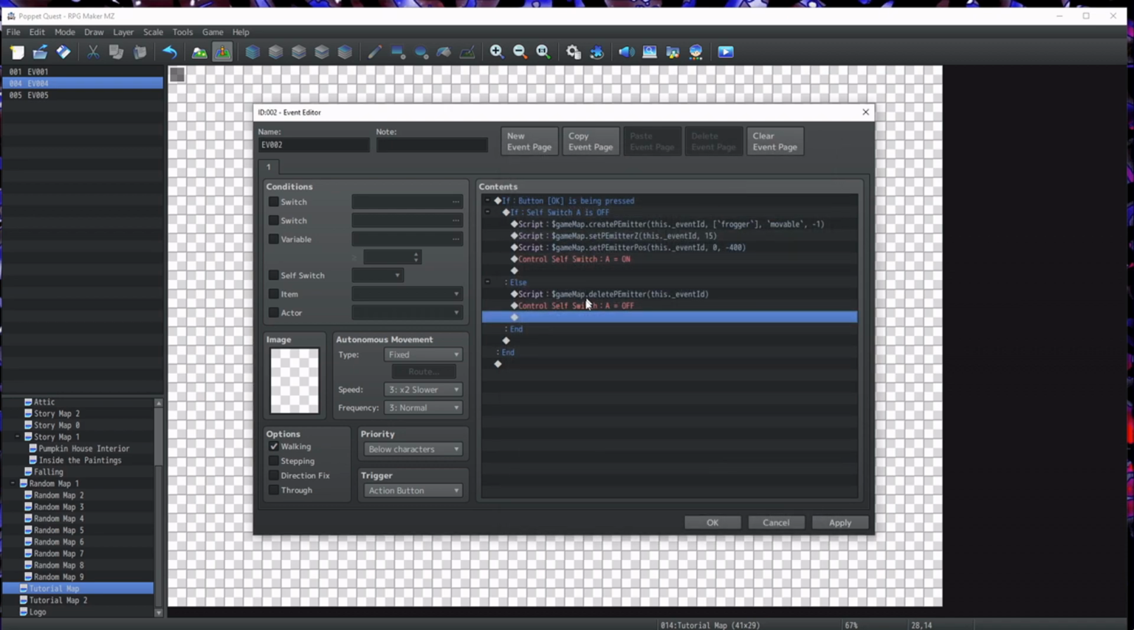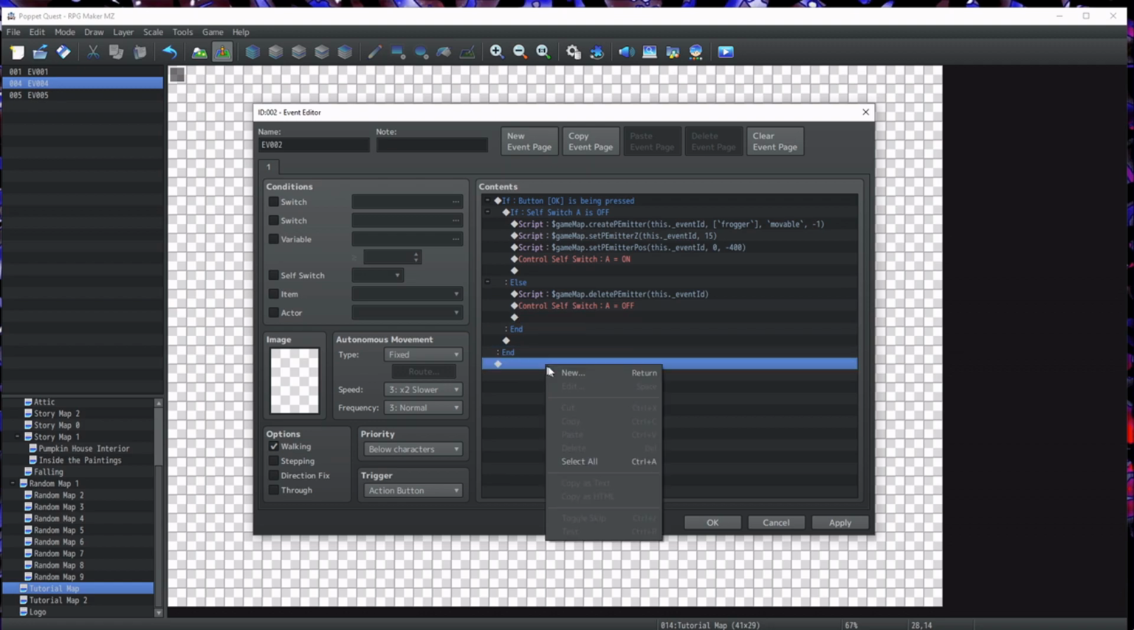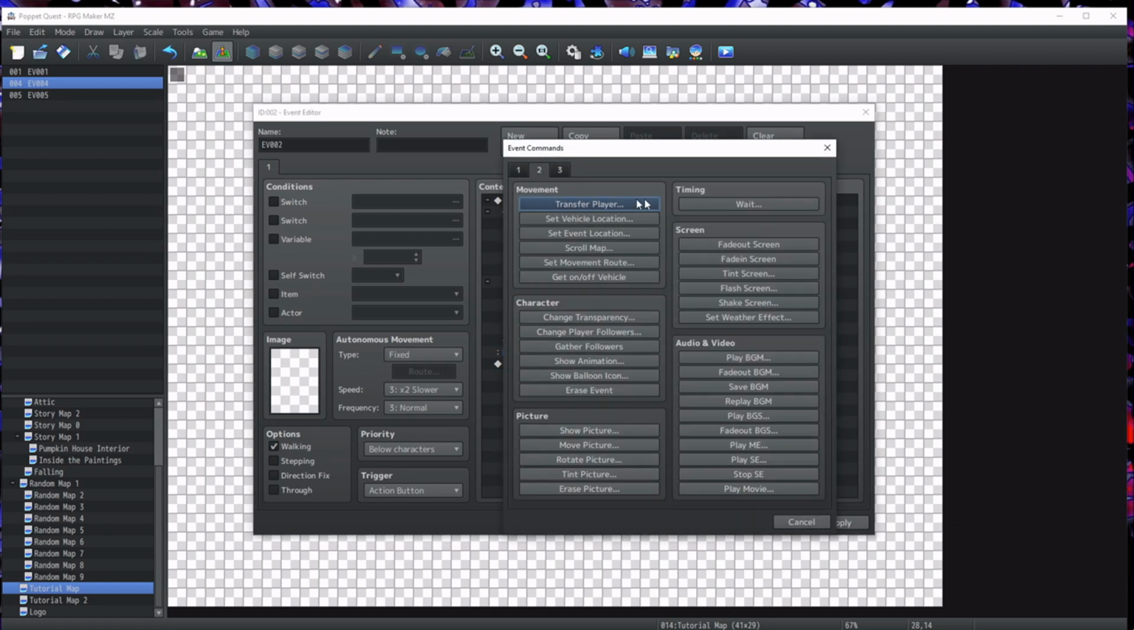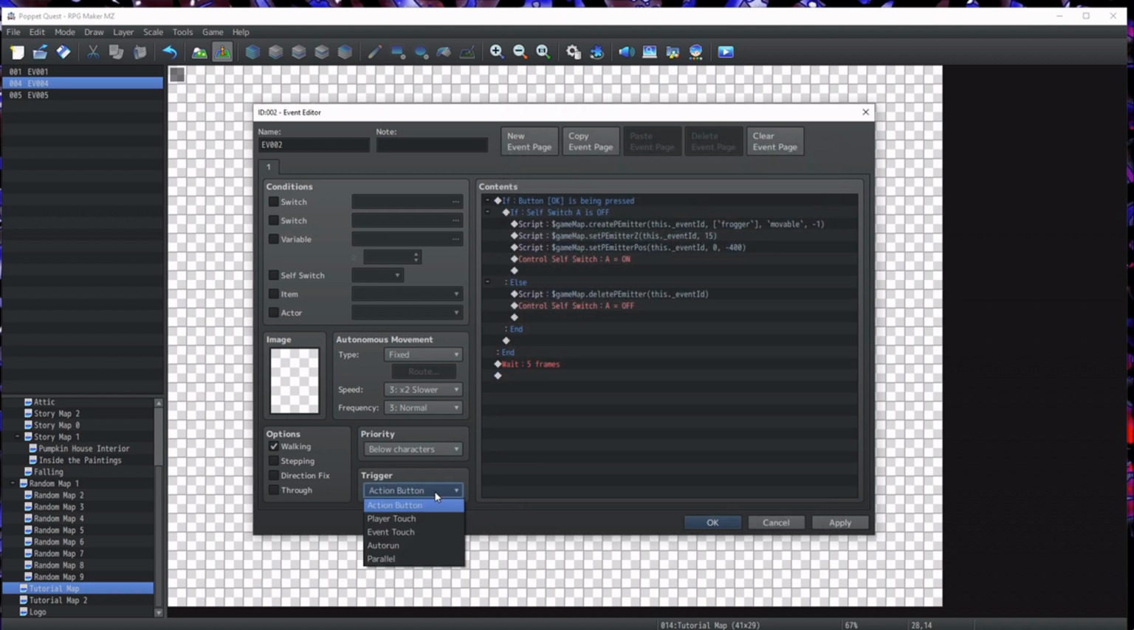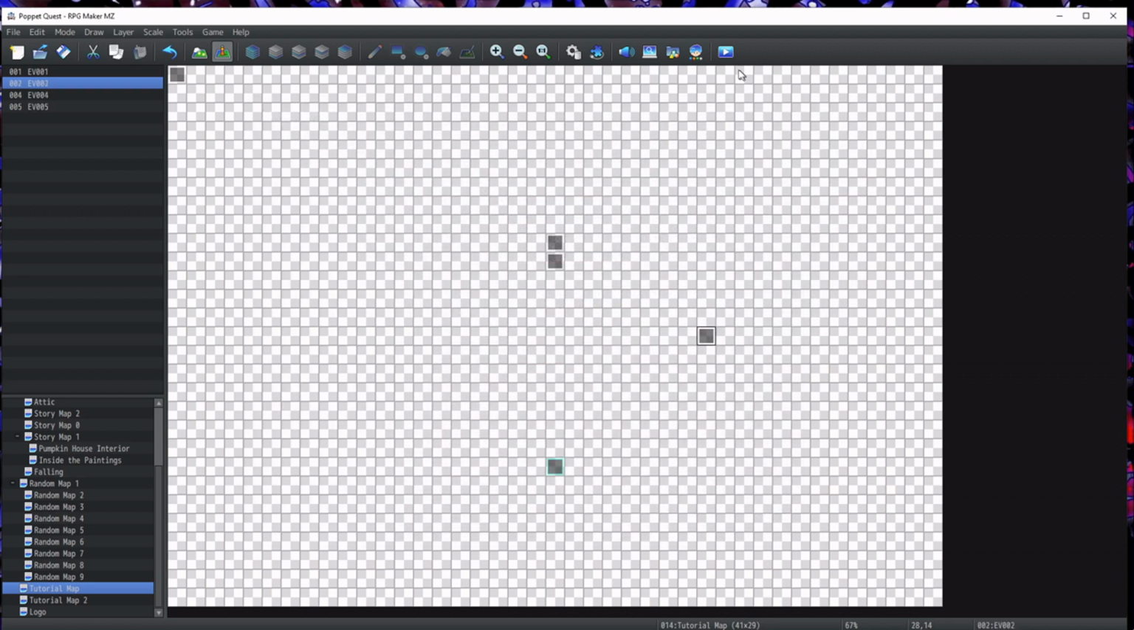So this way, after self switch A is on, it will then run this one, which then will turn it back off, causing the next time you hit OK to turn it back on, and so on down the line. It'll just alternate. And then I'll put a wait in here of like 5 or something, just so it doesn't run as often. I mean, it should run often enough. Don't forget to put parallel on this one. Now, if I run the event, well, run the game, I should say.